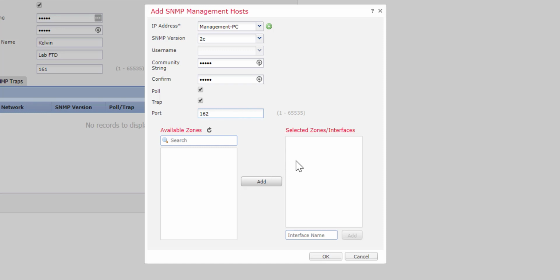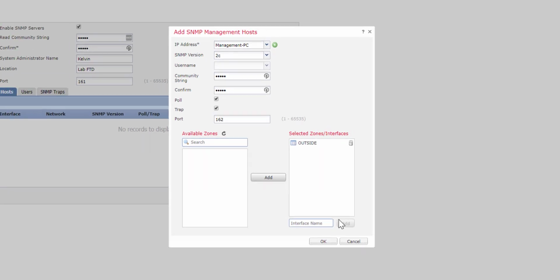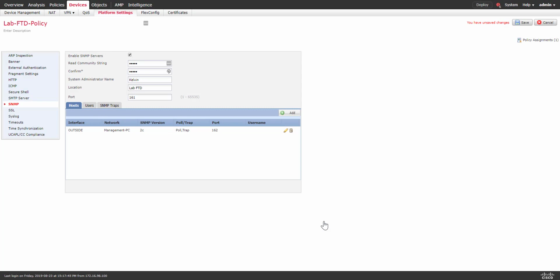And then what we need to do down below here is add an interface from which this traffic will come. In my case, this is going to be outside. And then we'll proceed with pressing OK. And repeat these steps if you have multiple SNMP servers.